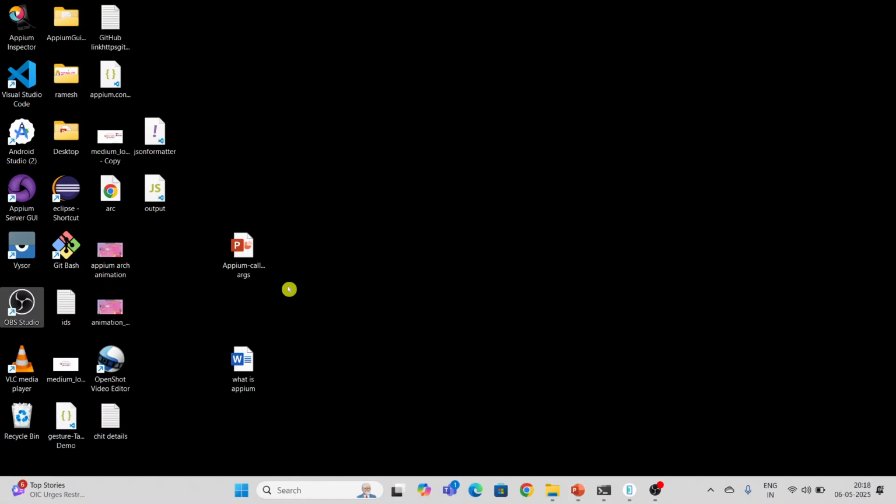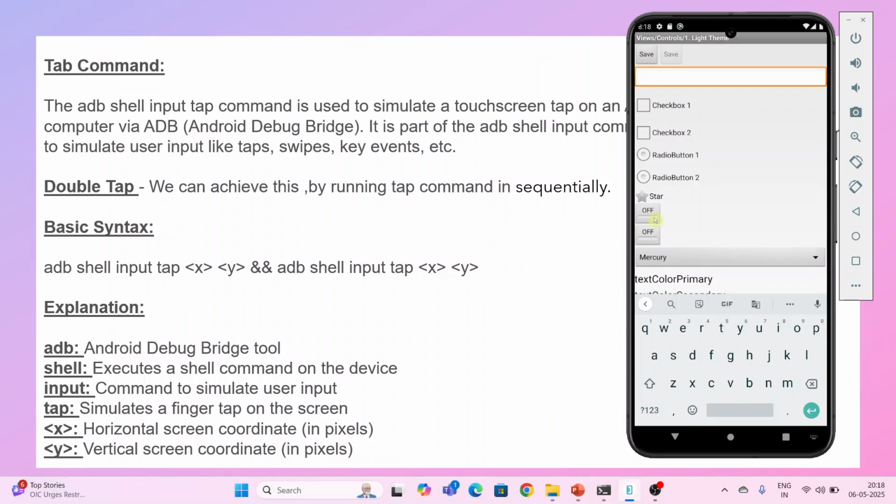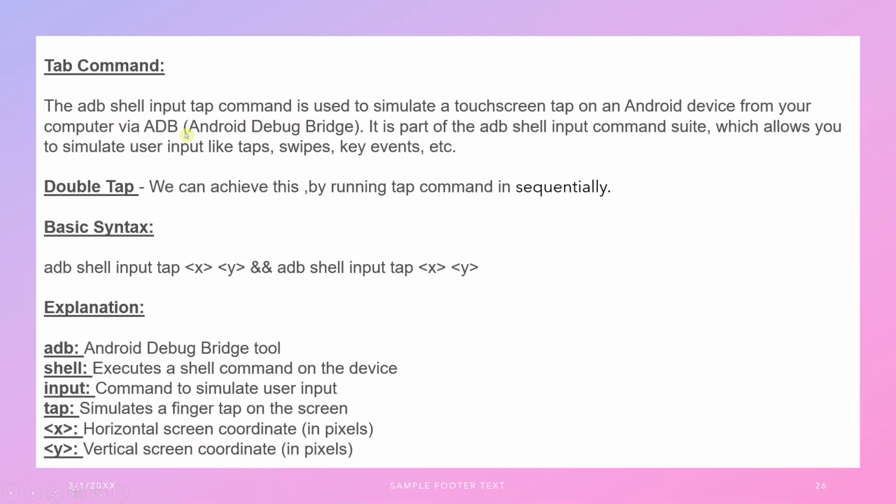If you take an example, in my simulator, I want to double tap this checkbox. So this is a single tap and the double tap. As I told, we do not have a direct command to do a double tap. So in this scenario, we are using the tap command directly, and twice we are performing it. We'll discuss how we are performing this tap command twice to mimic the double tap gesture on an Android device.